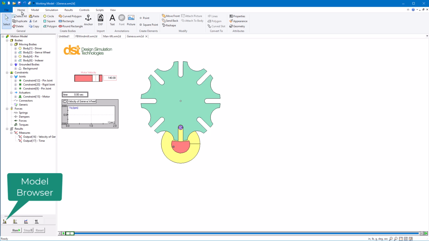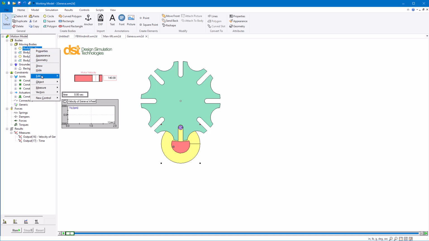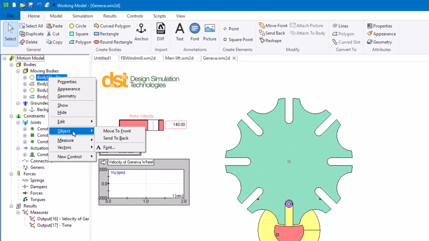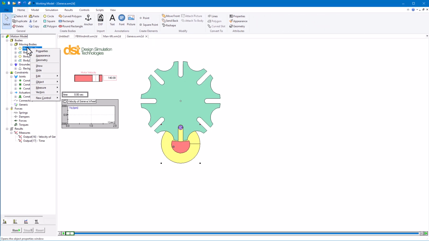On the left side of the workspace, a new browser panel gives you a hierarchical view of your entire model. 4 tabs let you switch between the model browser, which organizes everything by type, bodies, joints, actuators, and so on, the annotation browser for text and images, the measures browser for all your output meters, and the inputs browser for sliders, buttons, and external interfaces. Right-click any item for a context menu with relevant commands, like attaching a point to a different body or setting collision properties between selected objects.